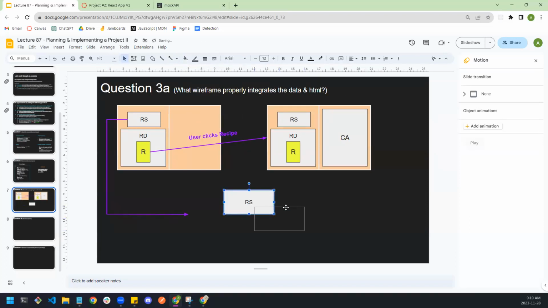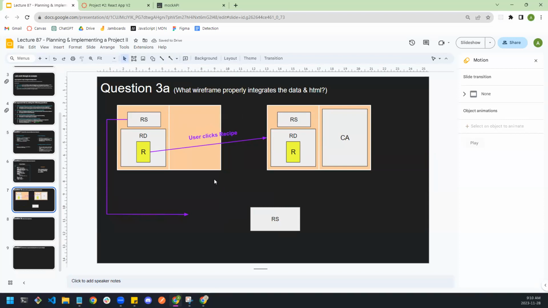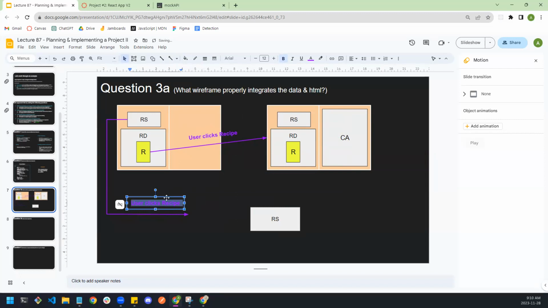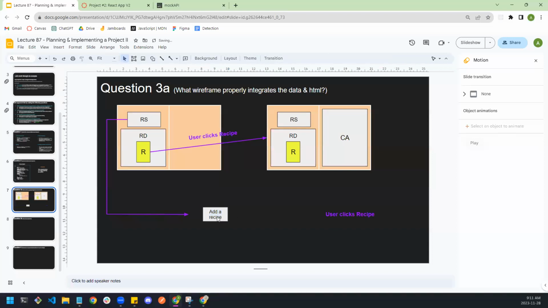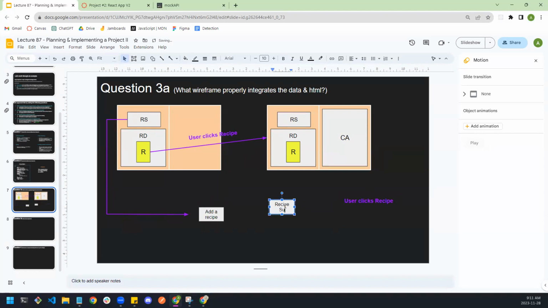Okay. So the reason why I'm putting this here is there's some conditional rendering here. So I'm just going to put that here. We're going to start by default. This is going to say add recipe. When the user clicks add, then we have recipe submission.